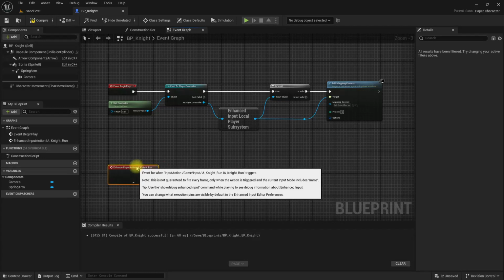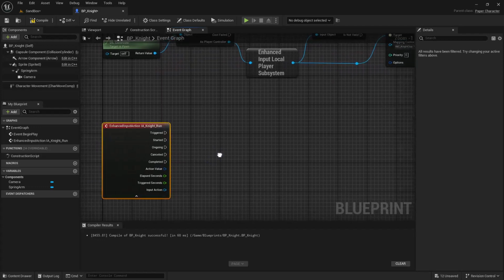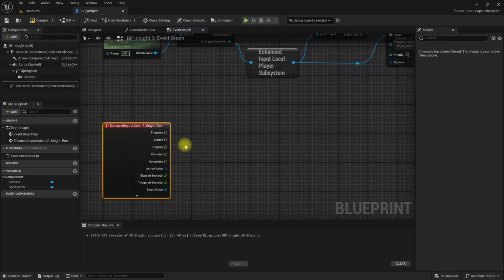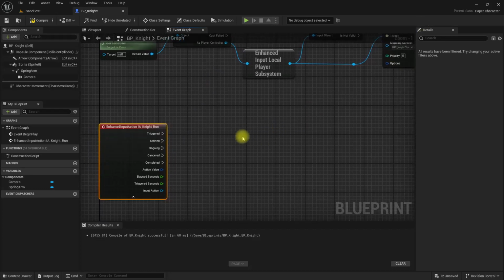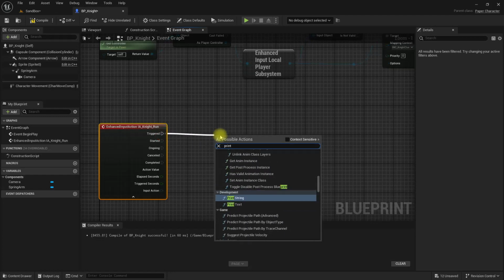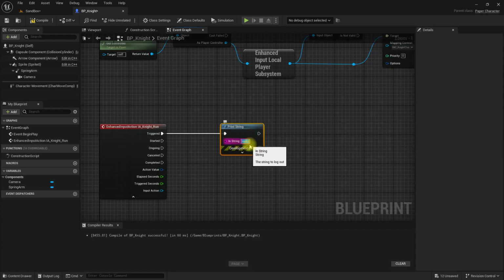Click on this and this becomes an event. So it's like a custom event. This is our input action that we made. So if I'd made one for jumping or anything else, we would get those as well. Okay. So just to show that this is working, I'm going to drag off the triggered and do a print string. And let's say something like moving.